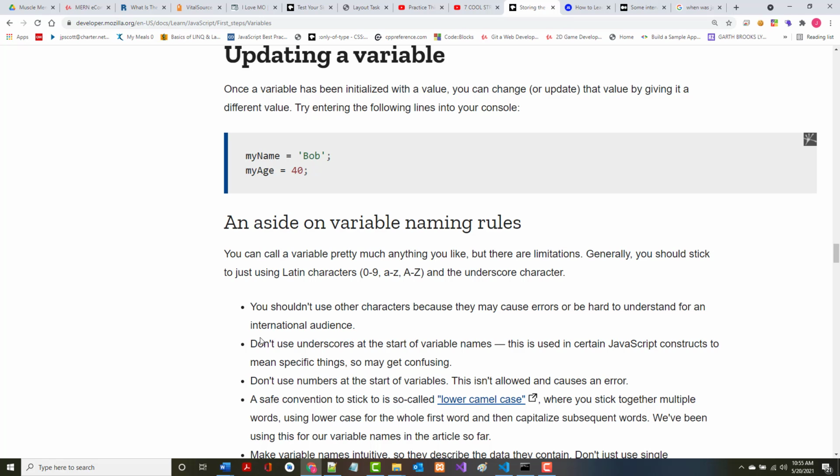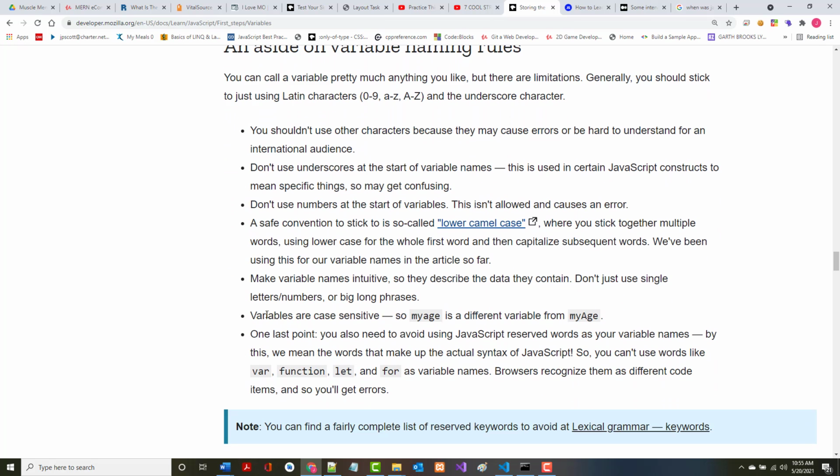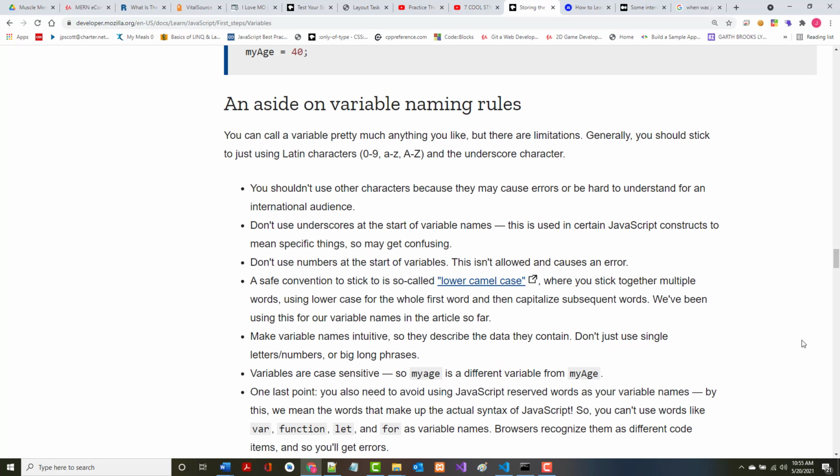All right. An aside on variable naming rules. This is one of those things that, especially when you're first starting, it's better off to know where something like this is and look for it. Don't worry about memorizing it. All right. It says you can call a variable pretty much anything you like, but there are limitations. Generally, you should stick to letters and numbers and possibly the underscore character. I would say generally, if you stick to just letters, you'll be fine.